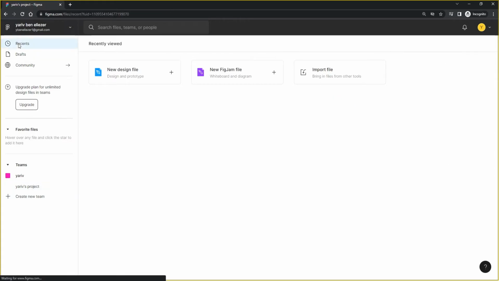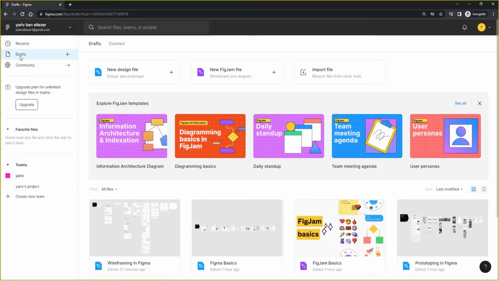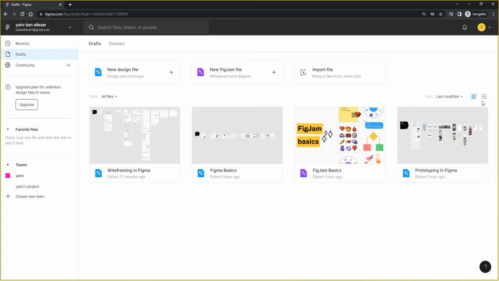Again, recent, of course, you're going to see all your recent files. Drafts, as I said, you can have as many as you want. Community, I will go into a bit later. Okay, upgrade plan for unlimited design files in themes. Okay, let's delete that for now.